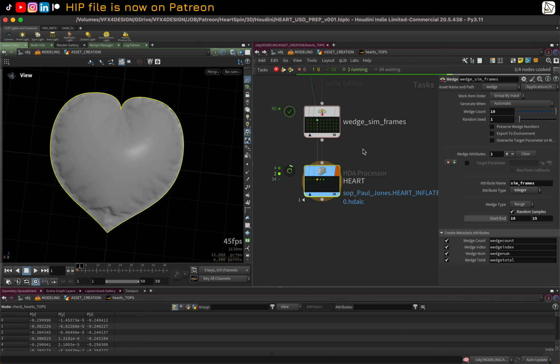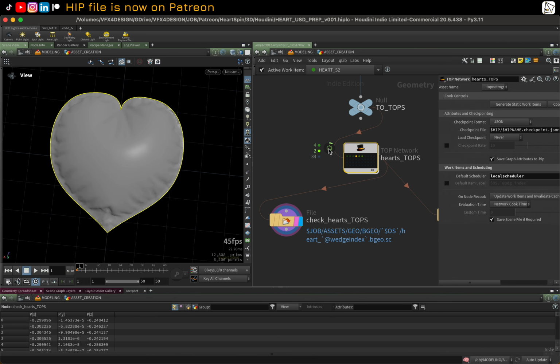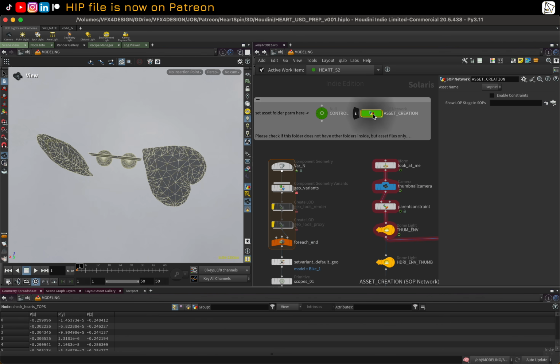Right, I will be back when this is finished, and we'll continue on to the next part, which will be bringing this from disk and making a USD variant for every single version automatically from disk. So stick with me. Thank you.